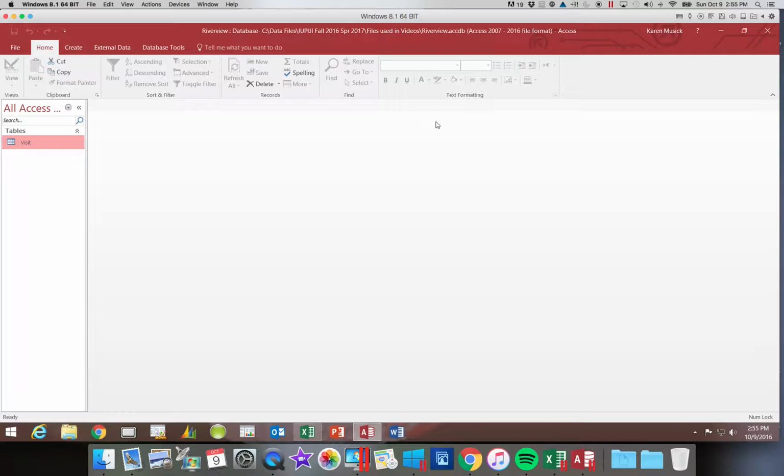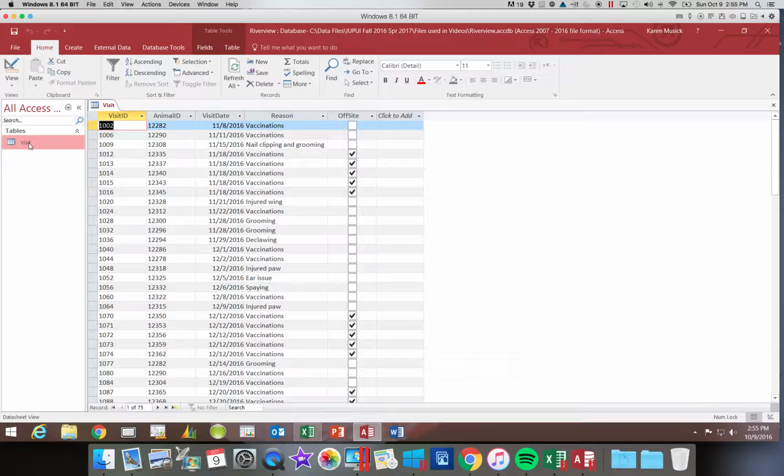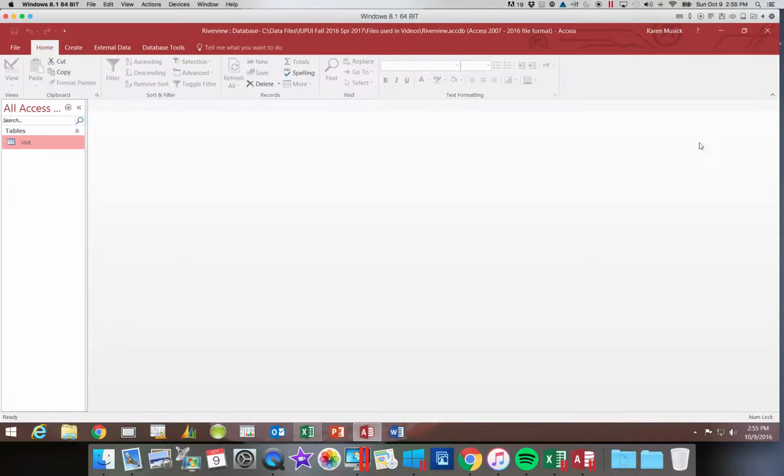Within the Riverview database, you should have created the visit table, and we should have 75 records in it. We have already done a copy and paste append to get records from another database. And now we're going to look at other objects that we can add to our database.